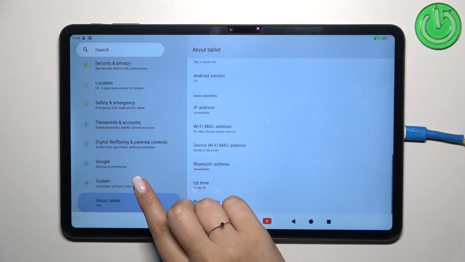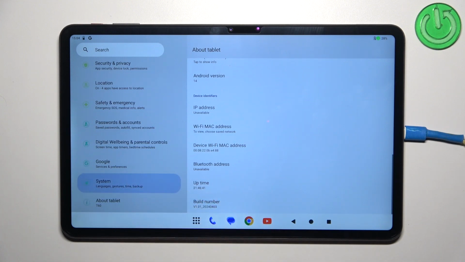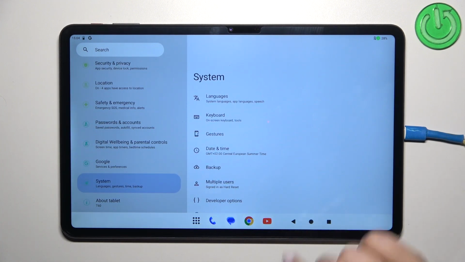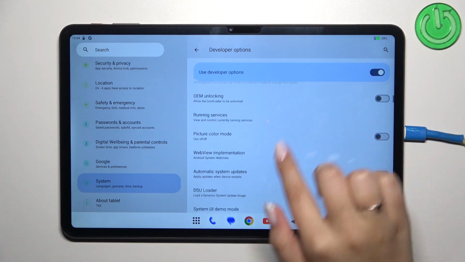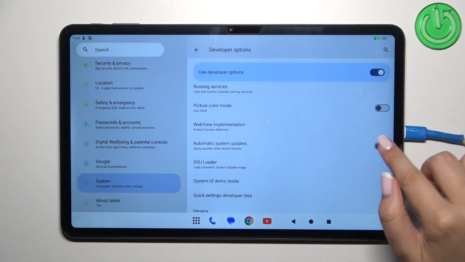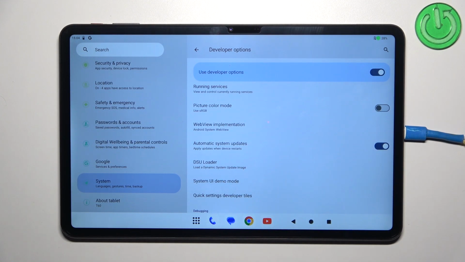So now we can enter the system options, which are in this left section, and enter developer options. Now let's scroll down a little bit to find the automatic system updates and tap on the switcher to turn it on. So from now on, since this option is active, your device is allowed to apply the updates whenever it will be restarted. So you do not really have to manually update your device.